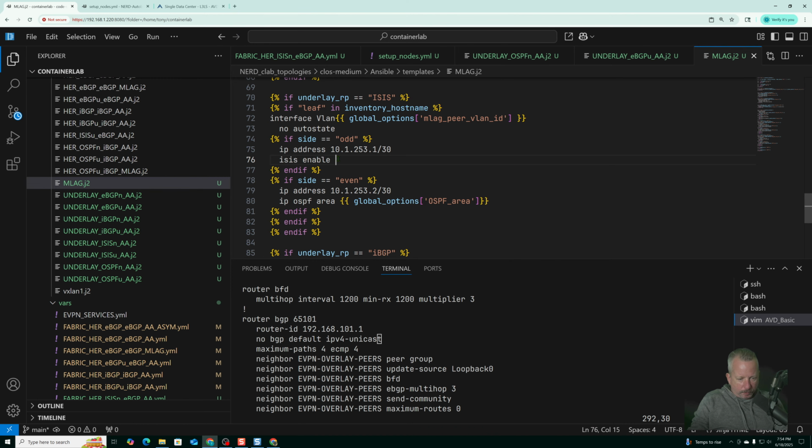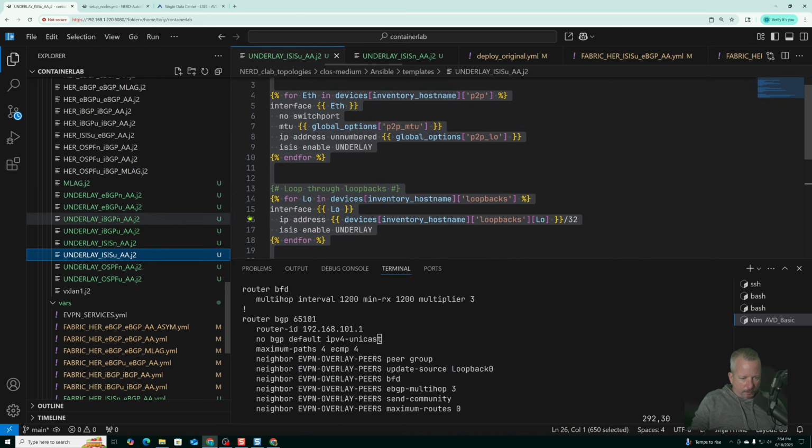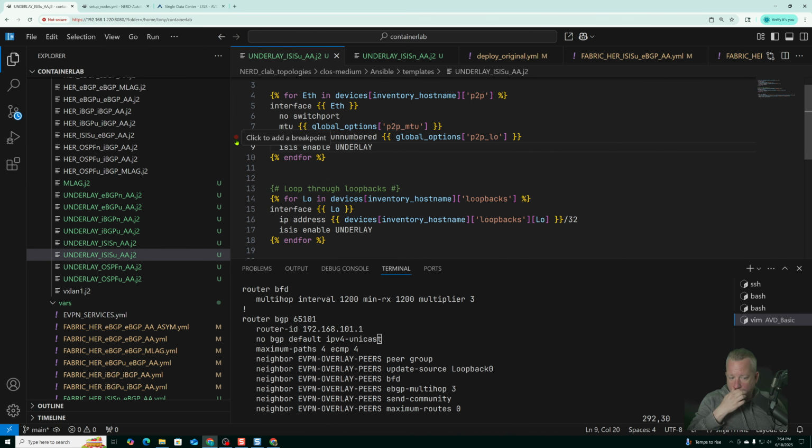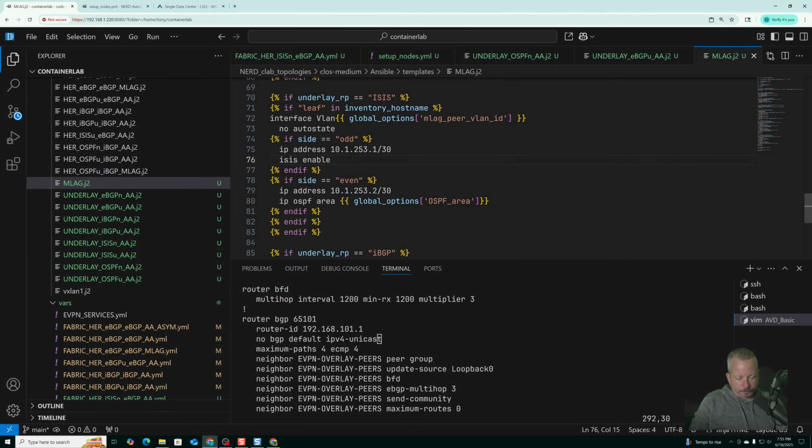Did I hard code it? I don't think I meant to hard code it. Underlay. Nah, I'll just leave it there. Underlay. That's pretty much all you need there.